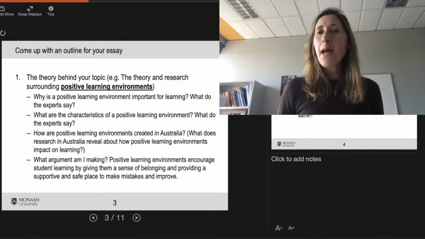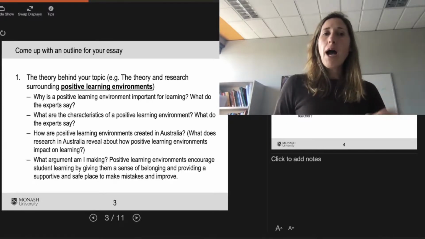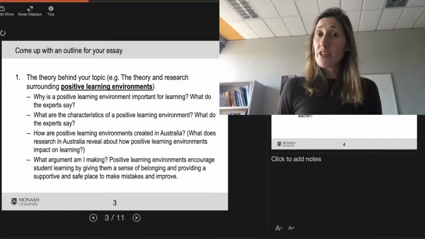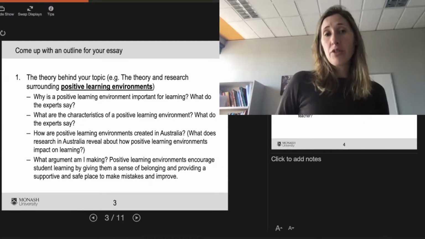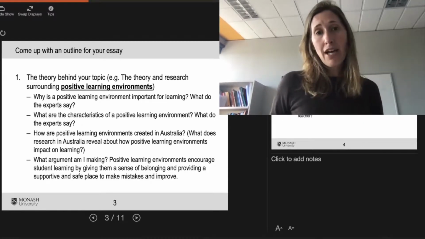So here are some things that I might talk about. I might start with talking about, why is a positive learning environment important for learning? So why, what do I know? What do the experts say about the value of positive learning environments, and how does this actually impact on learning?